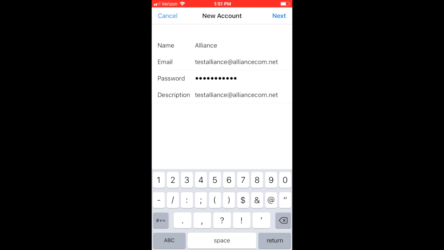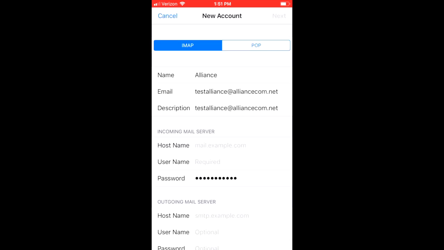Be aware of what you are typing. Any errors will prevent you from continuing. If you notice an error, just update it before you continue. Once you enter the information, you will press Next in the upper right corner of your screen. This will verify your email information that was just entered and bring you to the new account screen.